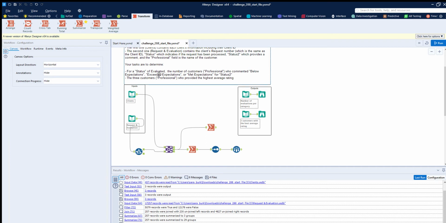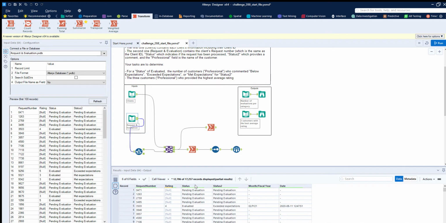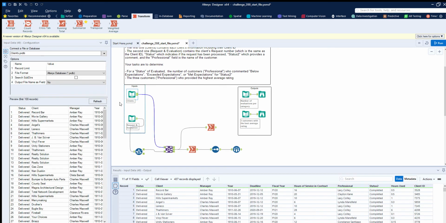So for a status of evaluated, we need the number of customers who commented below expectations, exceeded expectations, or met expectations for status 2. And so after viewing this question, we know that we'll need to use both files since status 2 and the status are contained within the request and evaluation file. However, the customers that match back to the client file are located in the client's file.